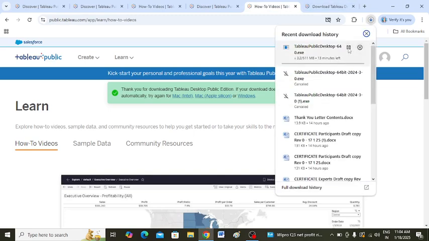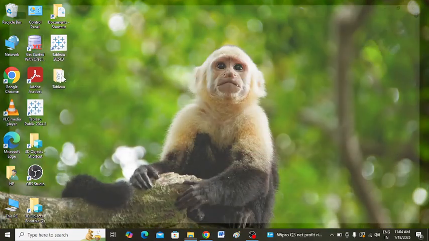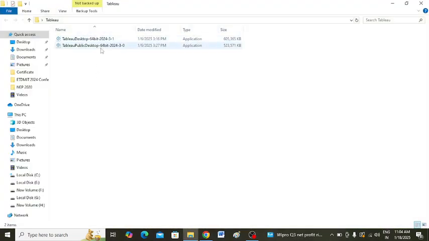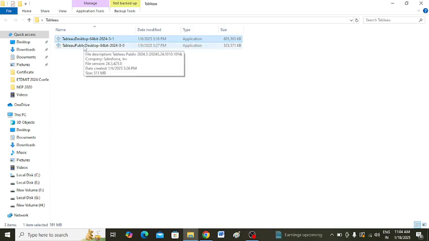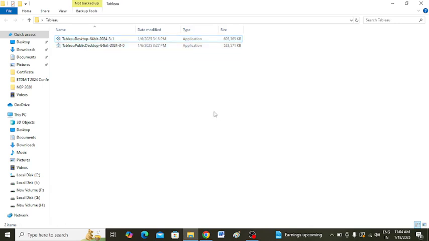I have already downloaded it, so that's why I'm pausing this, and you can see on my desktop the Tableau folder is there, and here I have downloaded both the software, that is Tableau public desktop and the Tableau desktop. The first one, Tableau desktop, is free for 14 days, and this is the free one, that is Tableau public desktop. I have already installed both the software in my machine by following these steps. Just click on the next button and it will be successfully downloaded.